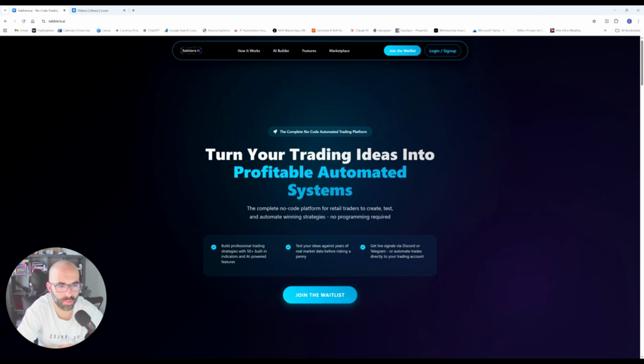So what is Sabbiera.ai? Sabbiera.ai is a trading platform for retail traders to build, test, and launch automated trading strategies using no code and AI. What I want to show you guys today is a little bit in terms of how it looks, what some of the features are going to be, and some updates in terms of when we're planning on launching.